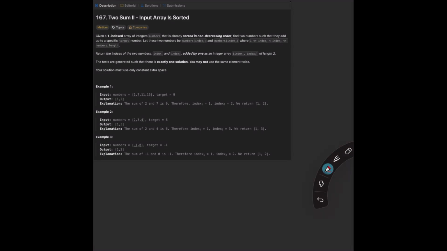Hello and welcome. This is Leetcode 167, Two Sum II, which is a continuation of the infamous Two Sum problem, which is Leetcode number 1. The objective here remains the same. Really taking a look at this problem, we are given an integer array called numbers, and it's already sorted.